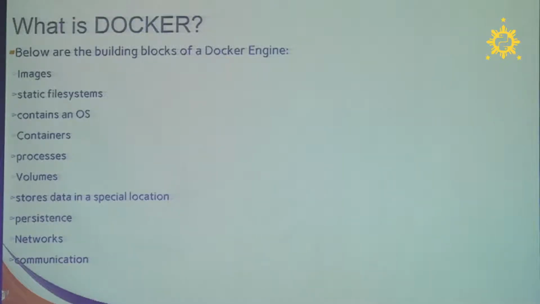So below are the building blocks of a Docker engine. So images. Let's start with images. Now, images are just like static file systems. So from a dev perspective, it's just like a class. If you only have a class, then you can run the methods or functions inside it, right? So it's the same as that.